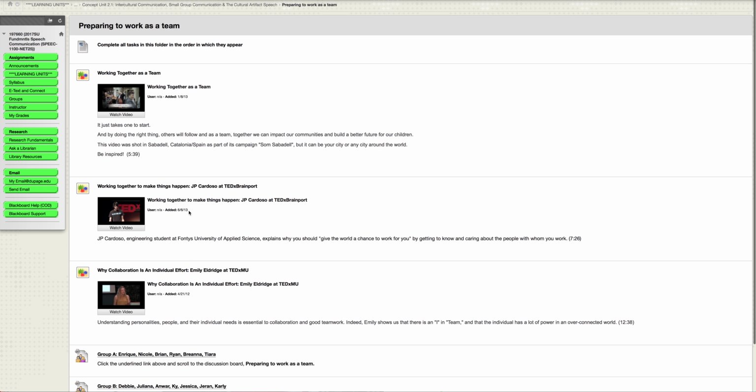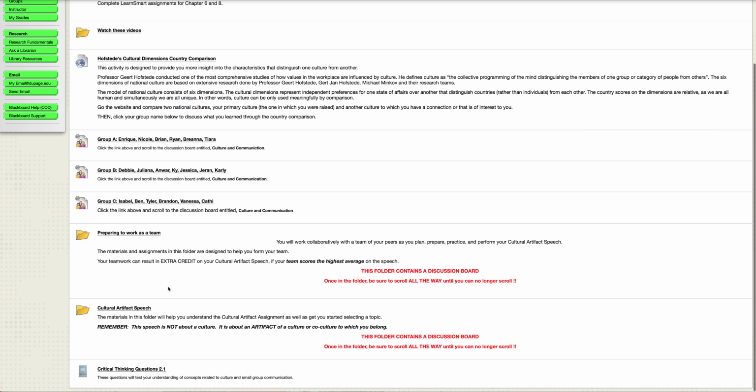Once you've done this part, working as a team, you're going to go back into the larger unit, and then you are going to take a look at your cultural artifact speech. Please remember that this speech is not about a culture, it's about an artifact of a co-culture to which you belong. And I'm going to post a separate overview of this so you can see what that means.